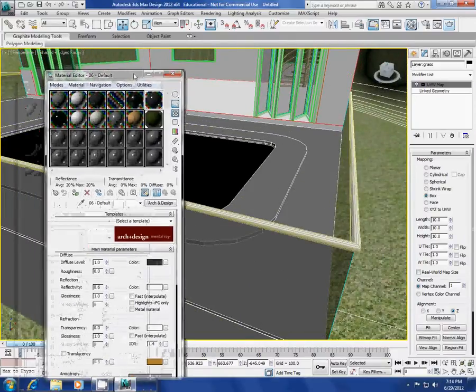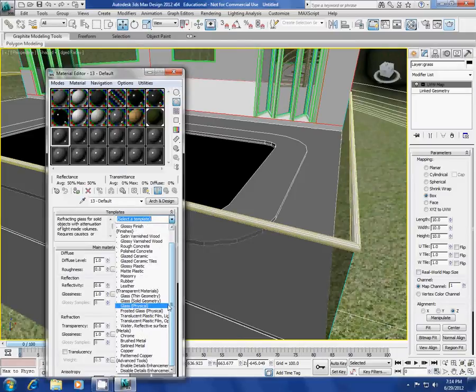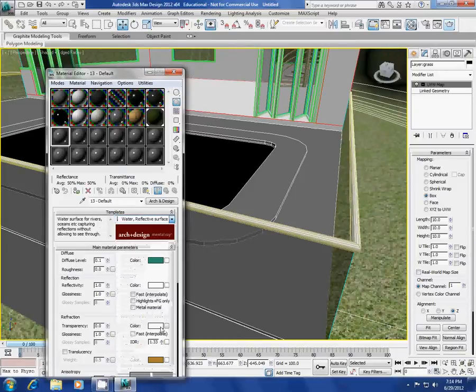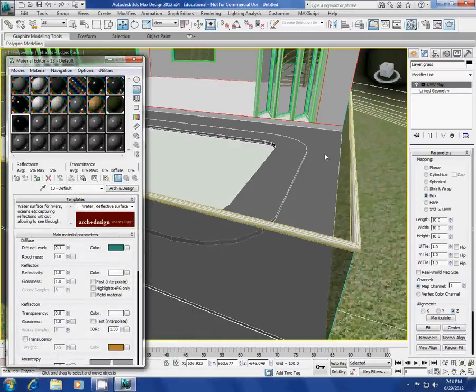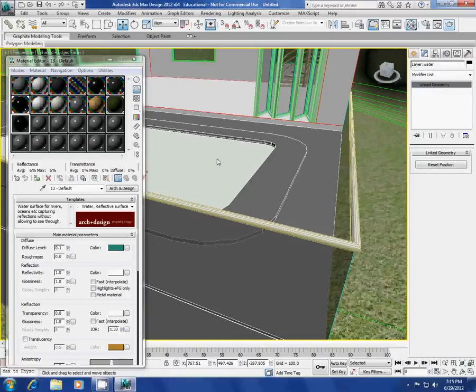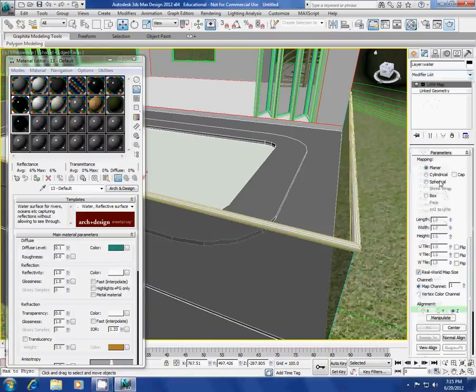Okay, and then I'm going to add my water. So I would recommend using the mental ray water, for water and reflective surfaces. Go here to water, and then put the UVW map on it. Box, unselect that. Go to 10 by 10 by 10.